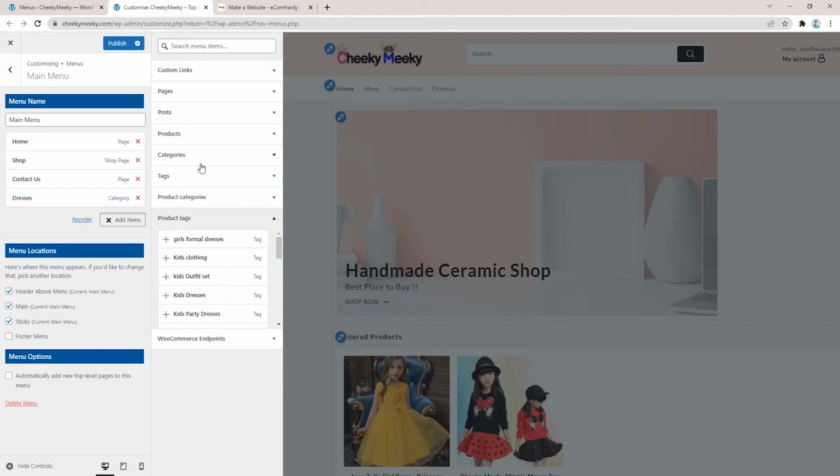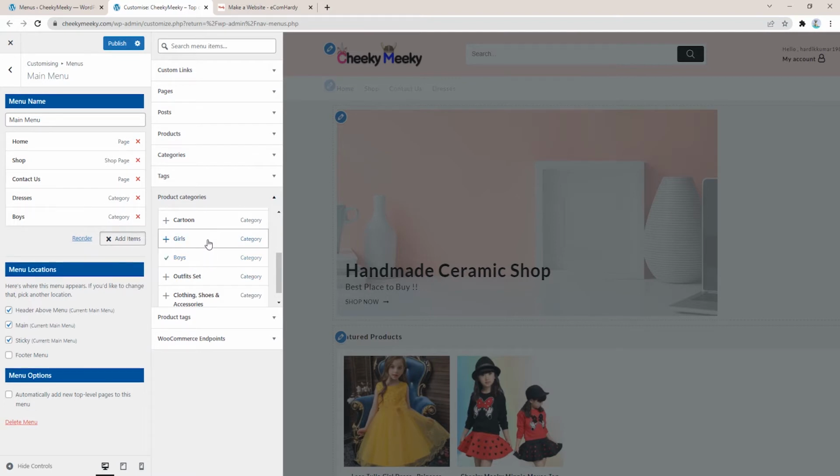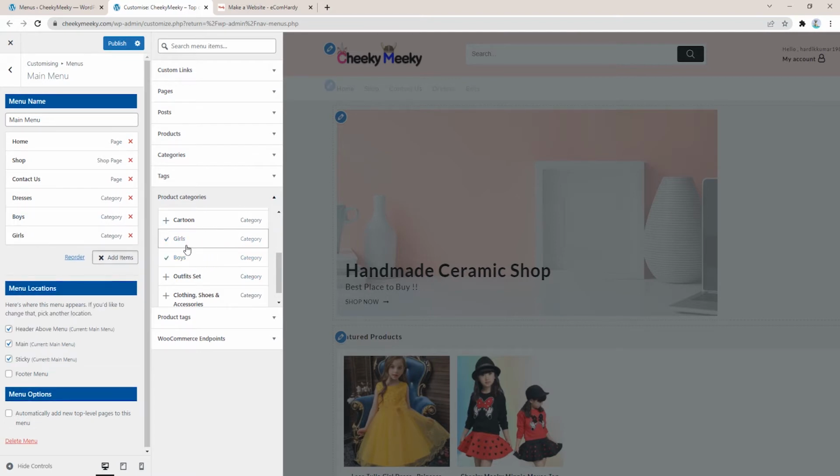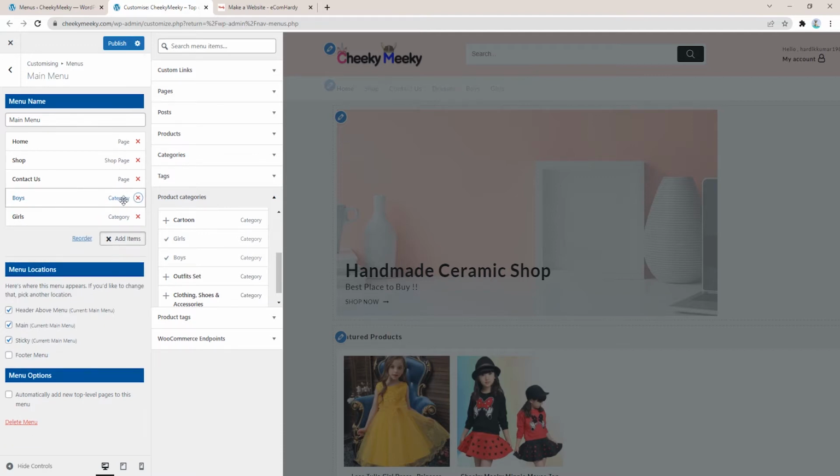But I will stick to that for now. Product categories, dresses. I also wanted to go with boys and girls. So what I'll do is boys and girls. So there are two different options. The dresses come under the girls category, so I will remove this because it's unnecessary.